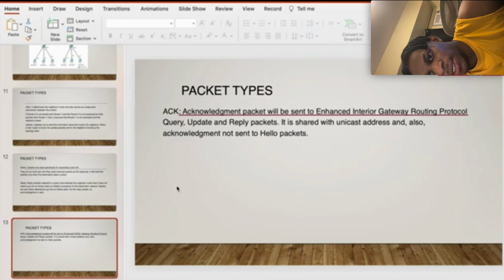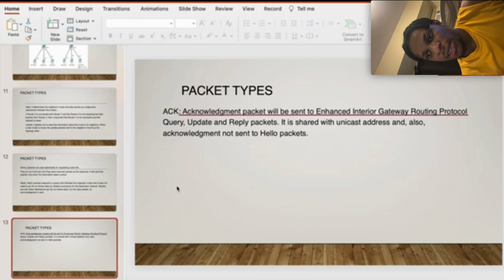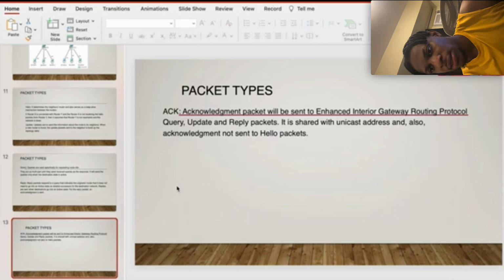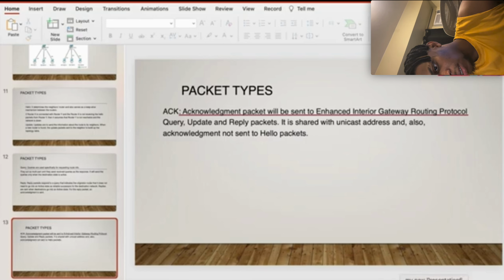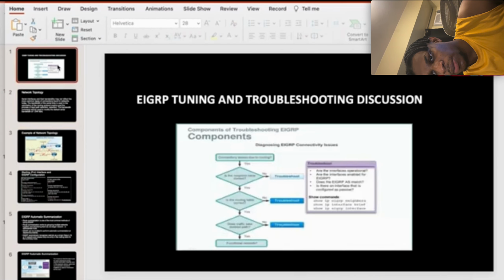Packet type ACK: an acknowledgement packet will be sent by the Enhanced Interior Gateway Routing Protocol for the query, update and reply packets. It is shared with a unicast address, and acknowledgement is also not sent for the hello packet.